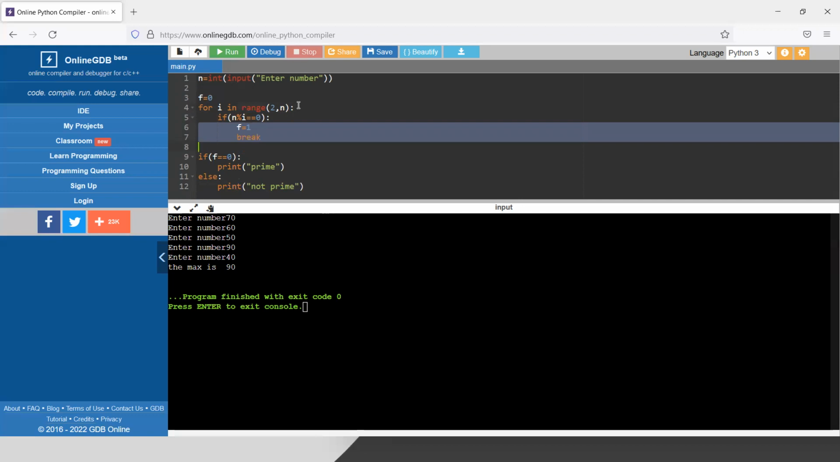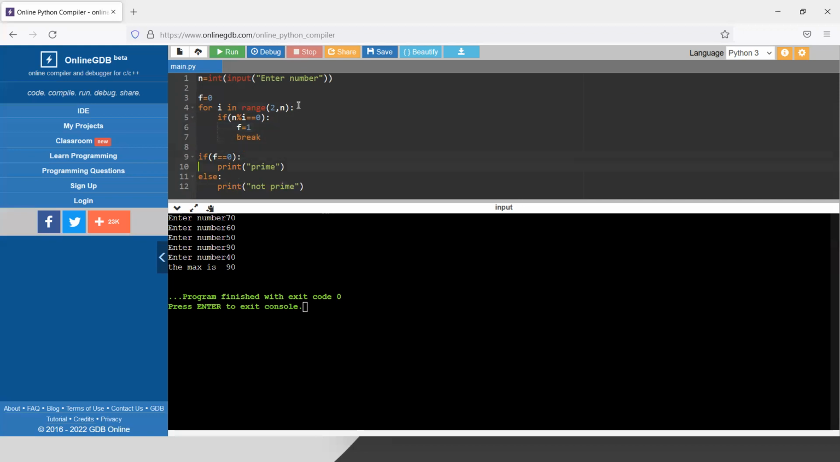There is no requirement that I need to divide 9 by 4, 9 by 5, 9 by 6. It is enough. 9 is divisible by 3. That means it is not prime. f turns into 1, and if f equals 1, then it is not prime. So if I run this program and give 17, it will say prime. If I give 9, it should give me non-prime.